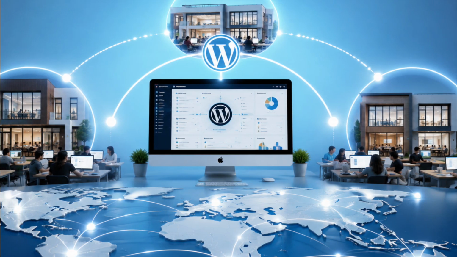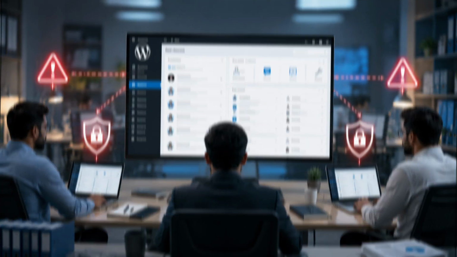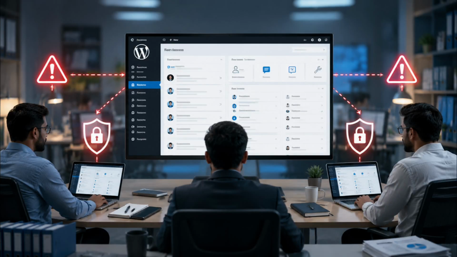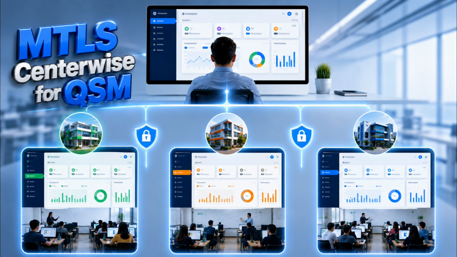If you are managing multiple coaching centers using Quiz and Survey Master, giving every branch manager WordPress Administrator access is neither safe nor practical. MTLS Centerwise for QSM Lite solves this problem with a secure front-end dashboard designed specifically for multi-branch coaching institutes. Let's see how it works.